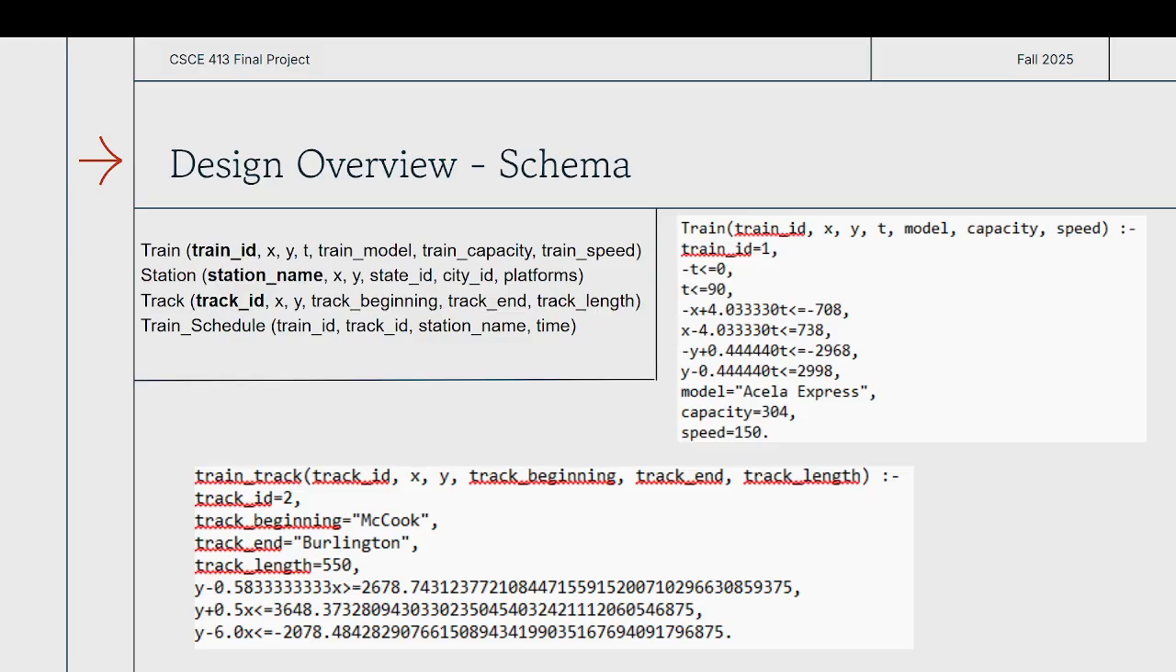For the database schema, we have train, station, track, and train schedule. And each of them have their unique IDs. For example, train has train ID and station has station name as the primary key. And using this, we plotted the data in MLPQ.